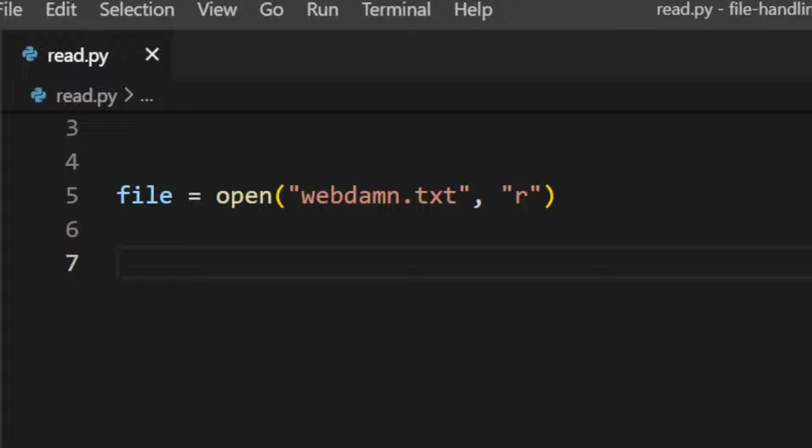There are many ways to read the data from a file. Like we can read the complete content from a file. We can read some specified content, like a few characters from a file. We can also read the lines, or we can read all the content line by line. So now we will see all these things. So first we will read all the content from a file.